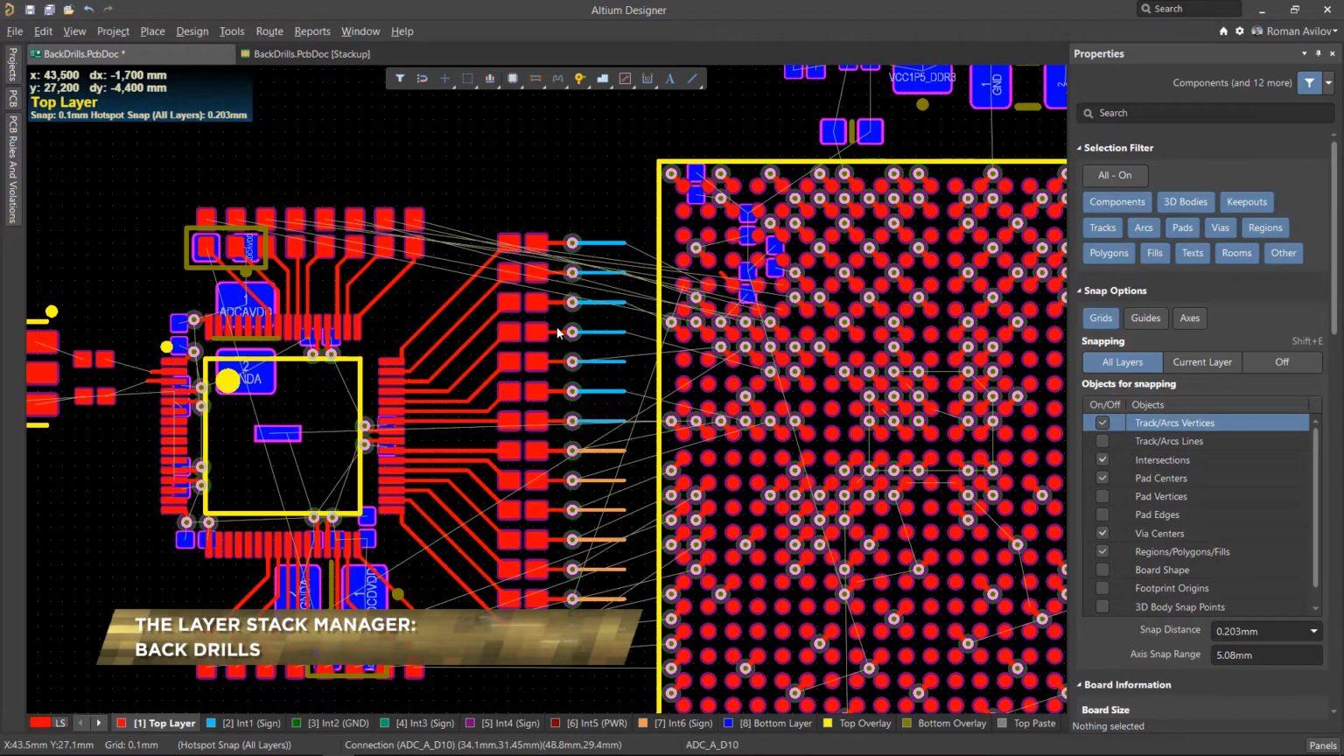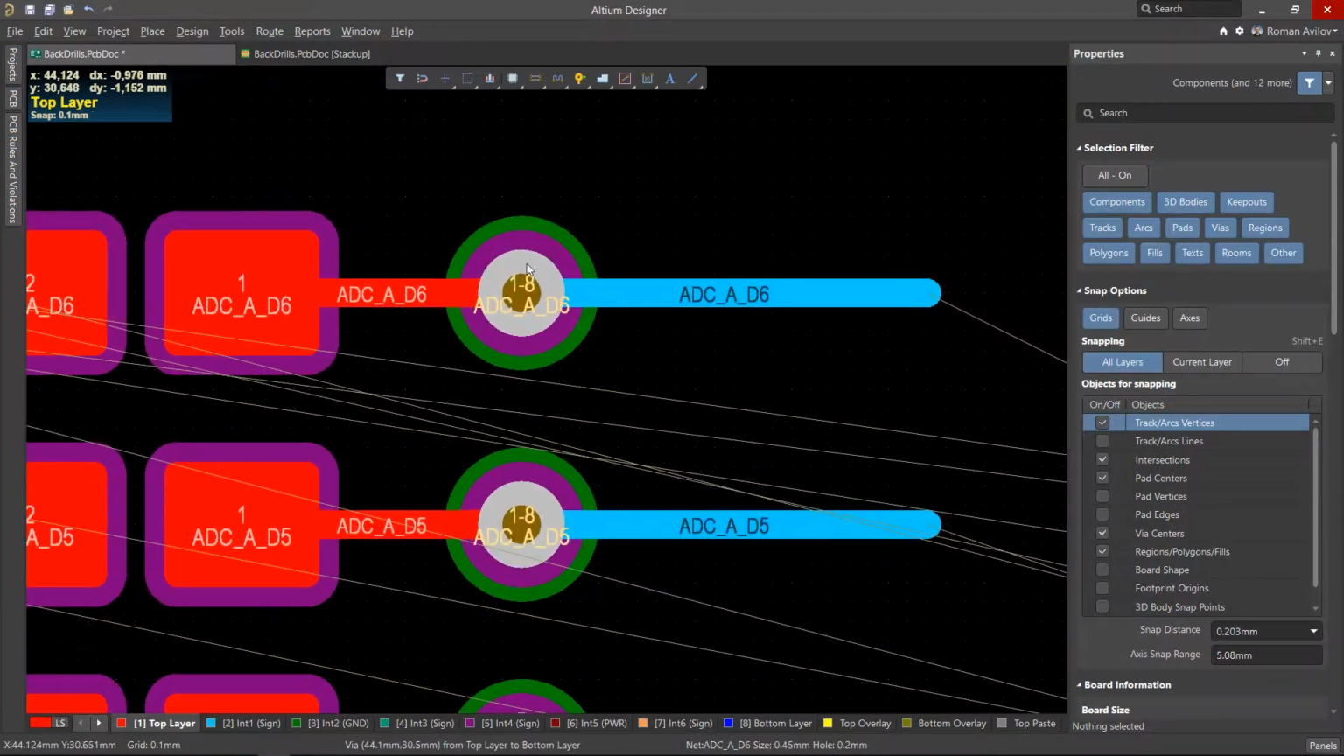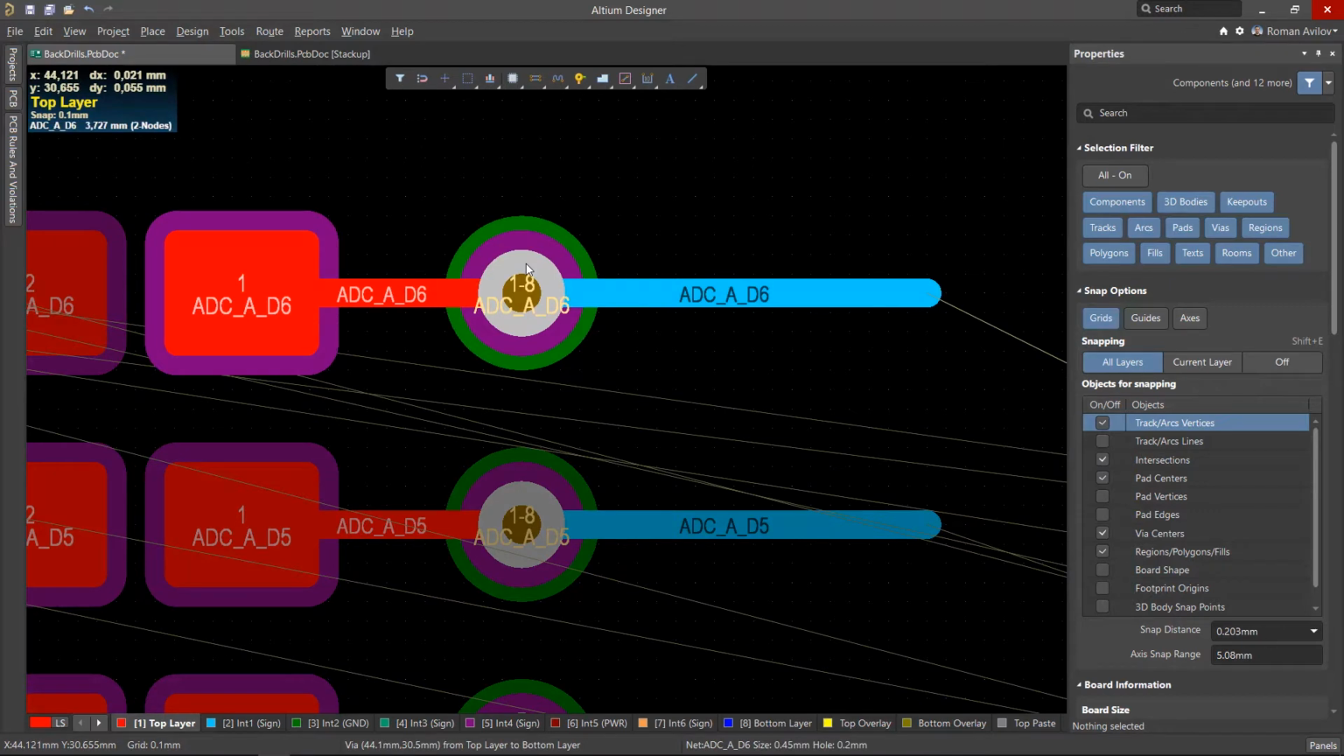In this video, we will learn about backdrilling and how to set it up using the Layer Stack Manager, as well as using the Design Rules Editor to set up stub length and specify applicable nets using a net class.